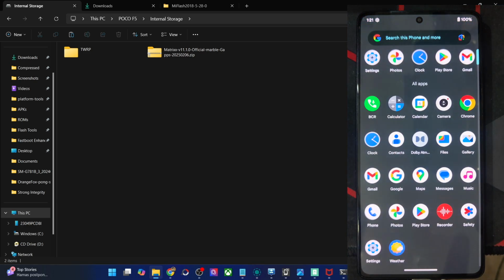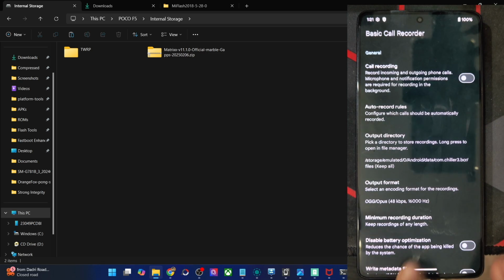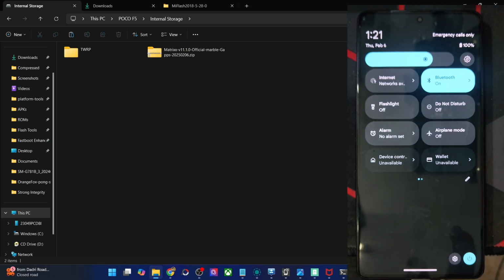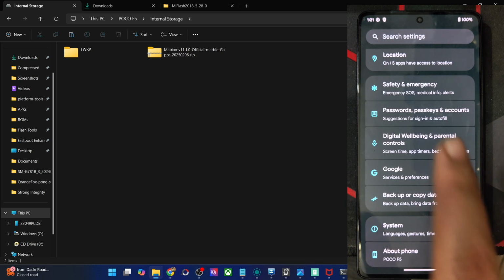The wallpaper looks quite nice. This is the app drawer and we have all the pre-installed Google apps because I flashed the GApps version. Then you get a third-party app in the form of BCR, which is the automatic call recording app. And this is the QS files. This is the settings menu. First off, let's have a look at the Android 15 features, and after that we will have a look at the ROM features as well.